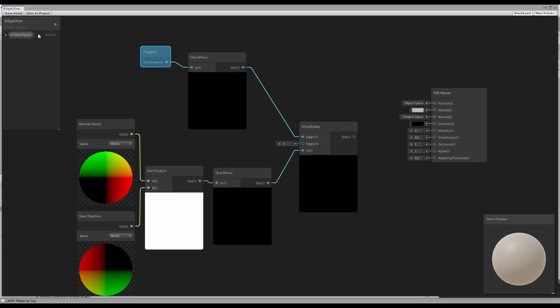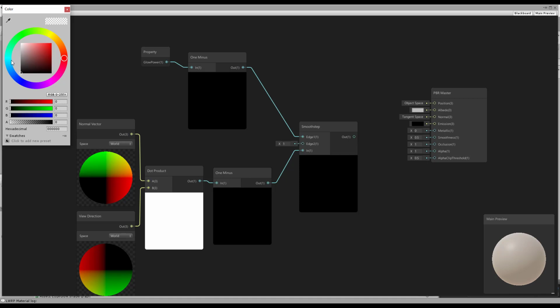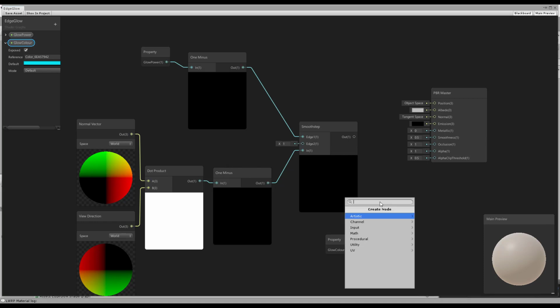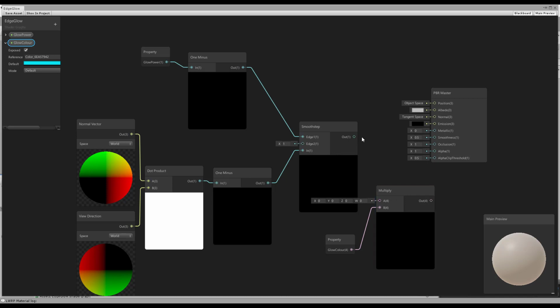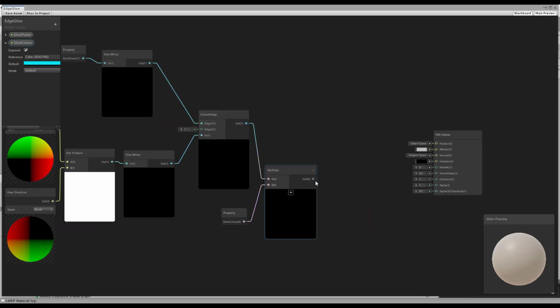We also need a color, and this will be our glow color. So this will change the color of the edge of our object. We're going to make this a bright blue, drag this into the scene, and we're going to add this to a multiply node into the B slot. The A will be the out of our smooth step, and we'll move these over. And finally, we'll plug this into the emission.